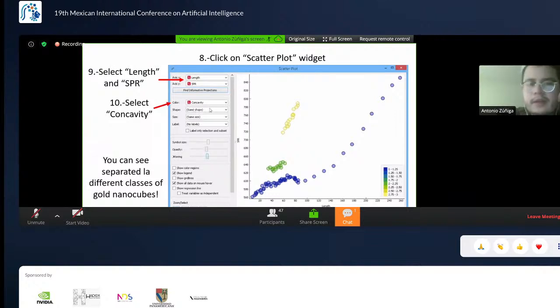So we get in the graphic, in the x-axis, the length, and in the y-axis, the SPR. Also, we can select the concavity as a color difference. So the first one, the blue one, is the ones with concavity 1 to 1.25. The green ones are the ones with concavity 2, and the third one is with concavity 3. We can see the separation of the different classes of gold nanocubes.